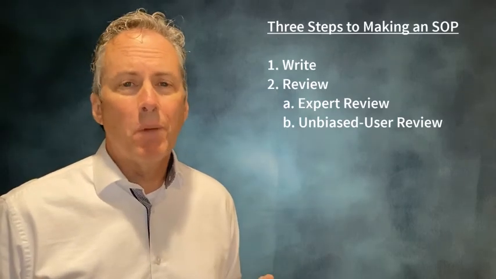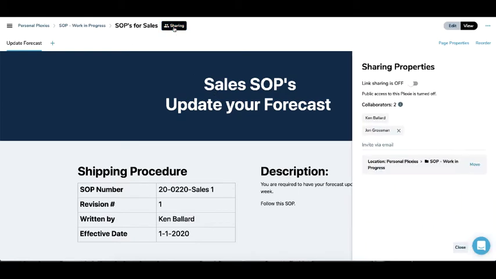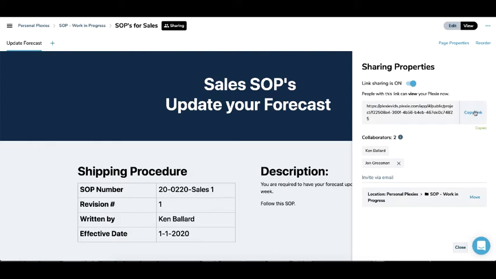Next, have an unbiased user try it out. If you don't want them to edit your SOP, just give them a shared link. Click on the Share button again, turn on link sharing, then copy the link. You can now paste that link into an email, text, or anywhere you want. Watch the person use the SOP in their natural setting. You'll know if there's a problem.